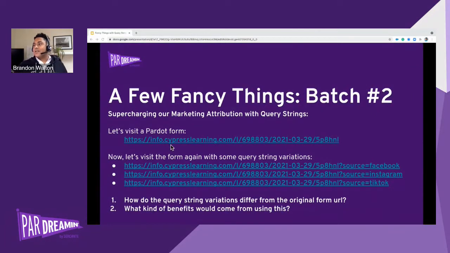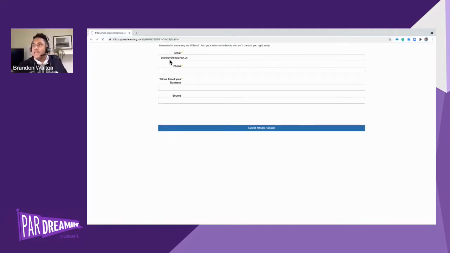So let's visit a Pardot form. We've got this Pardot form here, info@Cypress Learn. We're going to pop this open in a new window. It's got me cookied here. It's got one of my many email aliases cookied, just like we would expect Pardot to do. So this is pre-populating because Pardot has got me cookied.